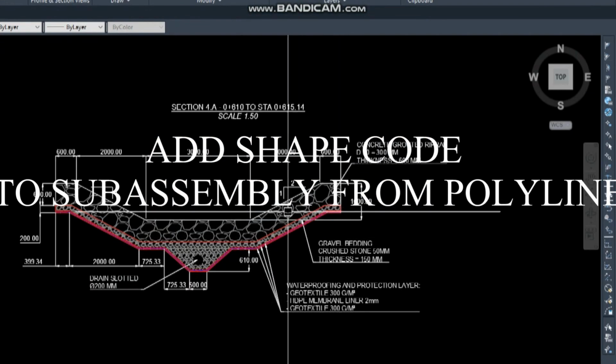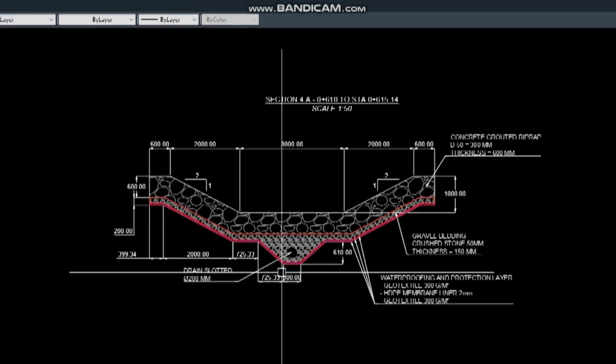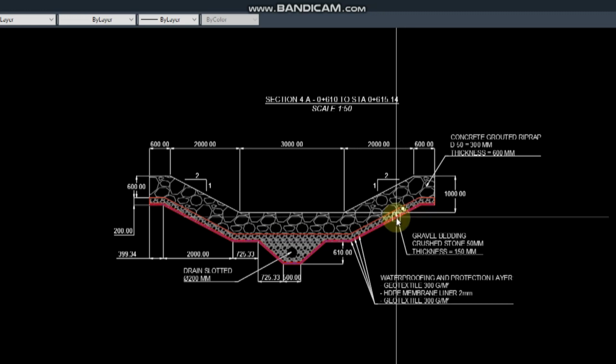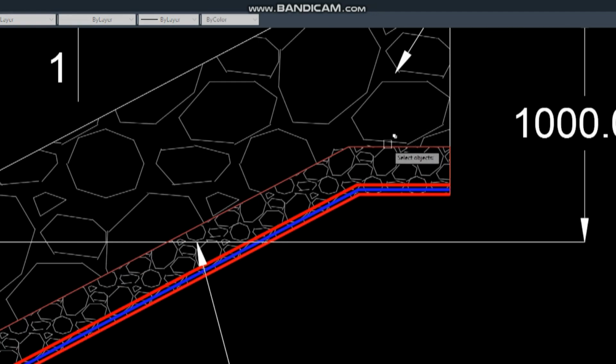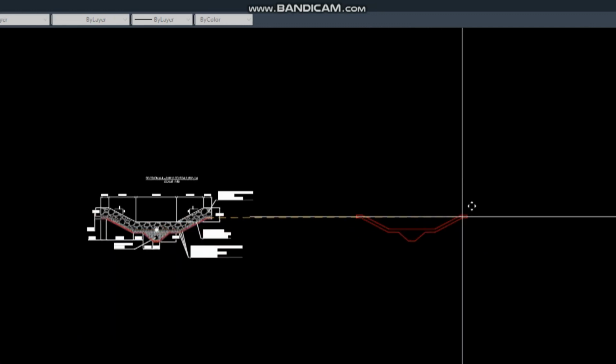Bismillahirrahmanirrahim. So continuing to the previous class, create subassembly from polyline. We will add today how to add code to subassembly shape.